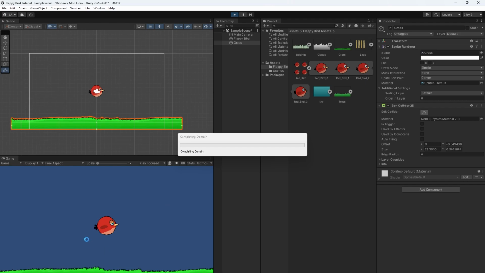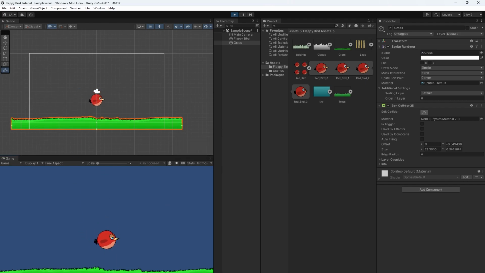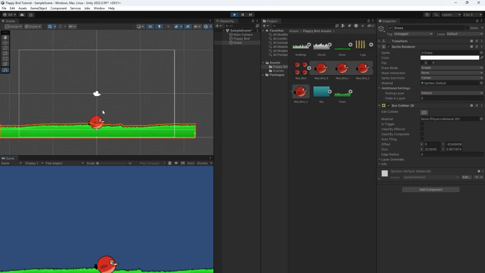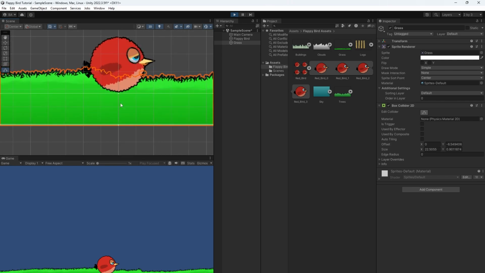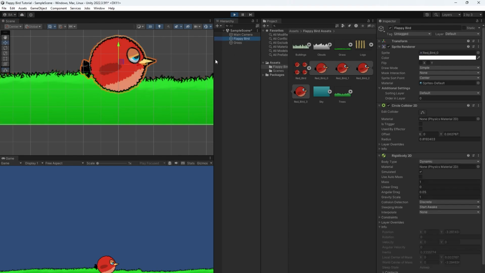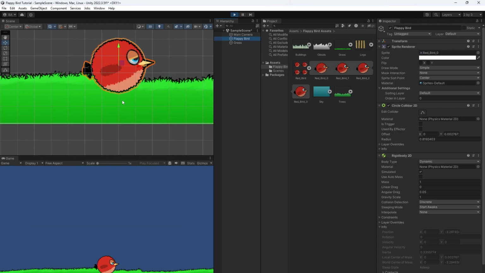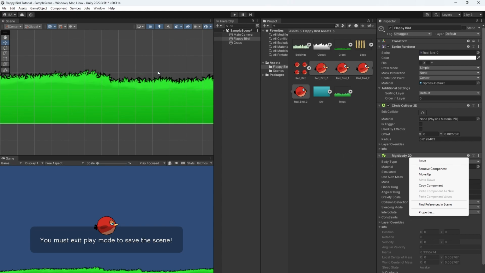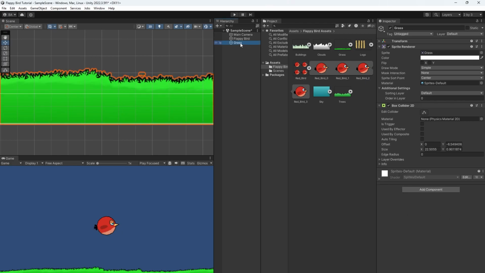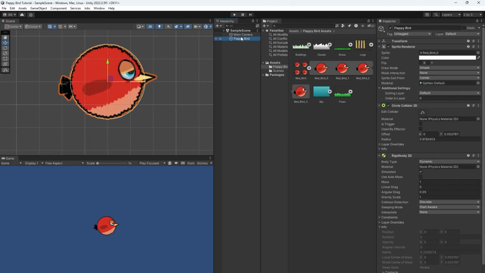Now I will play, and you will see that when our bird falls down, it collides. Okay, if I zoom in, you can see this green area is a collider, and the green area on the bird is also a collider. So for example, if there is no rigid body, the bird will definitely not fall down, and it will not collide with any objects and stuff like that.